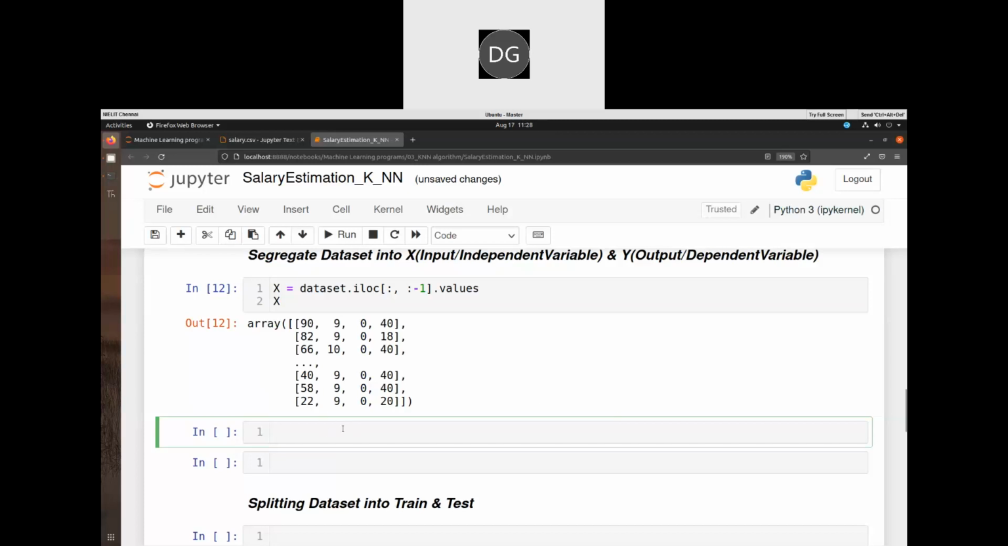Similarly for capital Y, dataset dot iloc colon comma -1 dot values.